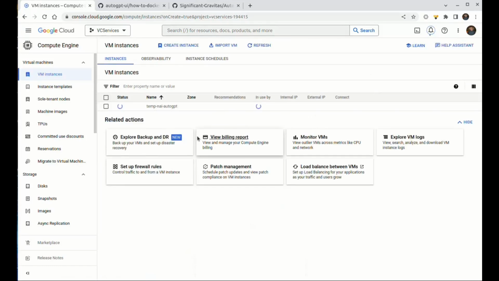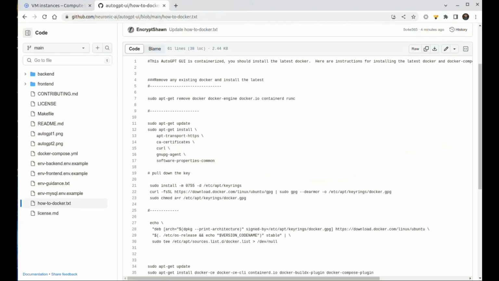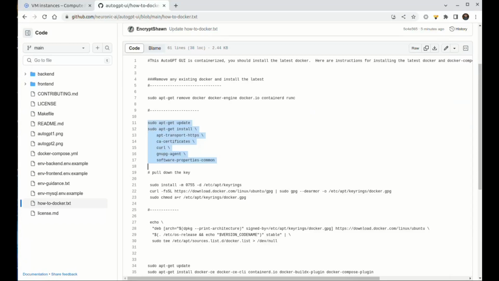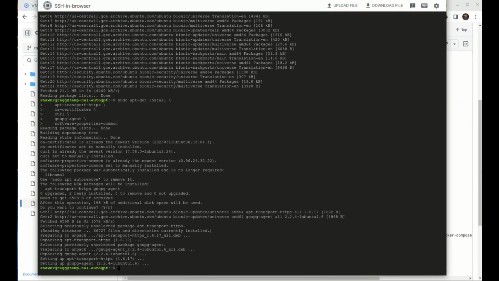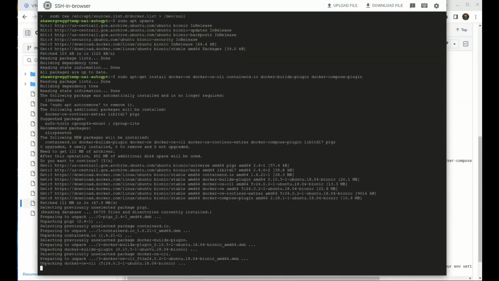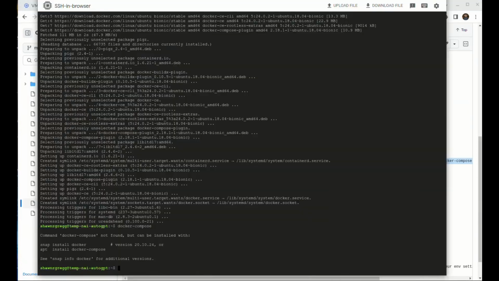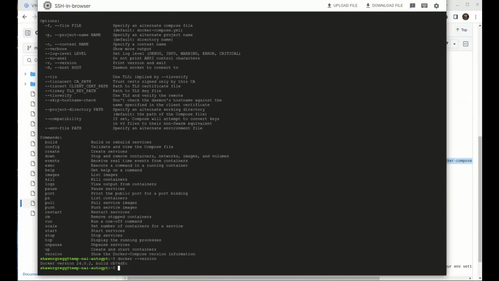Okay, now that the server is online, I am going to SSH to it. Now that I am on the server, I am going to just run each set of commands out of the Docker how-to text file until I have completed the Docker and Docker Compose install. Once the Docker install is complete, we can see that Docker Compose is installed and runs, and we can see we have Docker installed by running docker version.